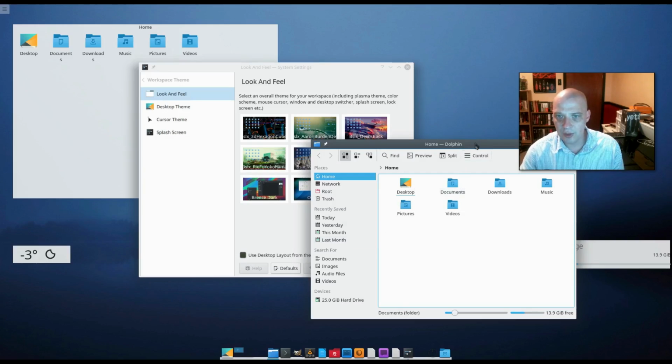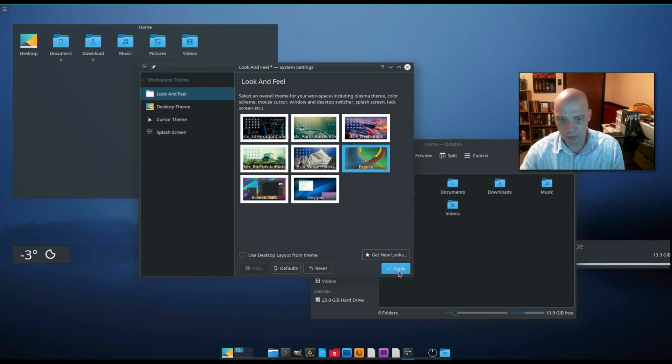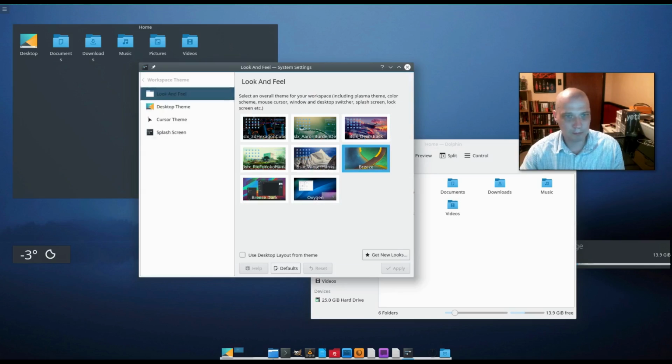Of course, we have the Breeze theme. The Breeze theme is a very nice light theme. Works great against a dark background, kind of like I have going here. They also have the Breeze Dark theme installed by default. It's a fantastic dark theme, though the Breeze Dark theme really works good with light wallpapers. Since I have a dark wallpaper, I'm going to go back to just the standard Breeze theme.